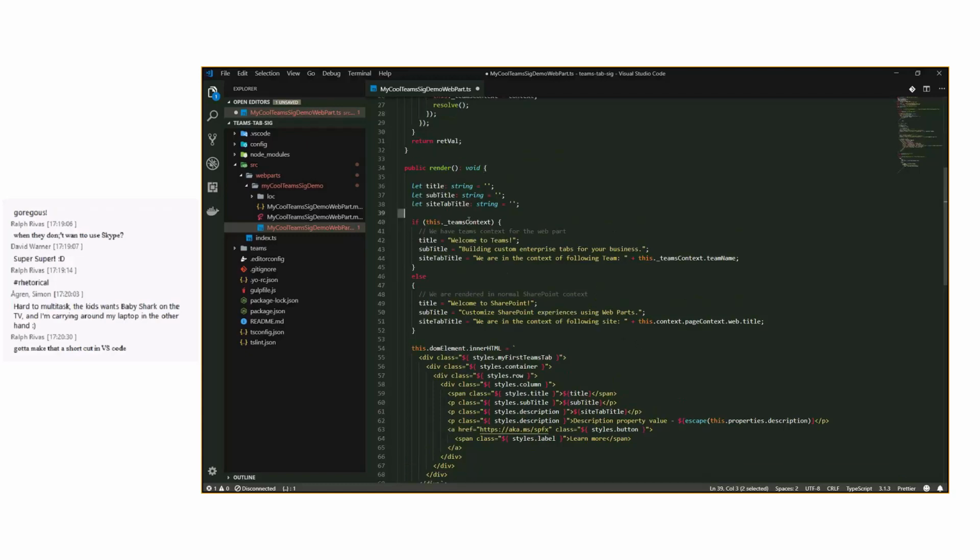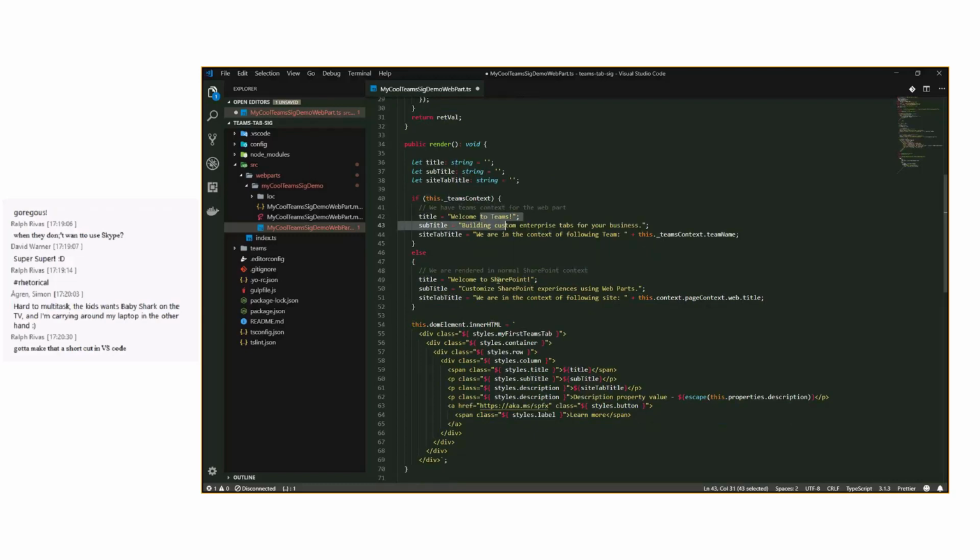So here, if the Teams context has been set, we know that we're in Teams. If the Teams context has not been set, we're in SharePoint. Then we're going to modify the welcome message based on that. And that's it, basically, for the code. Technically, the out-of-the-box piece of code would work as a Teams tab as well.